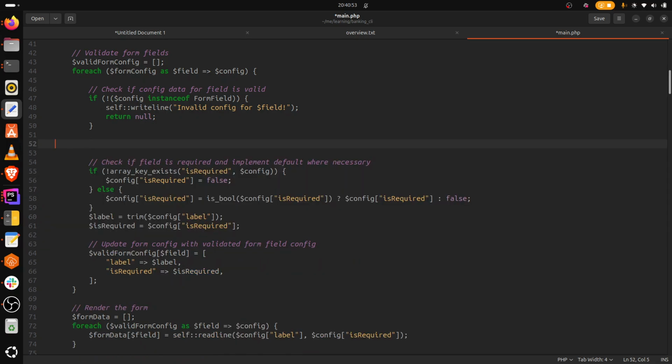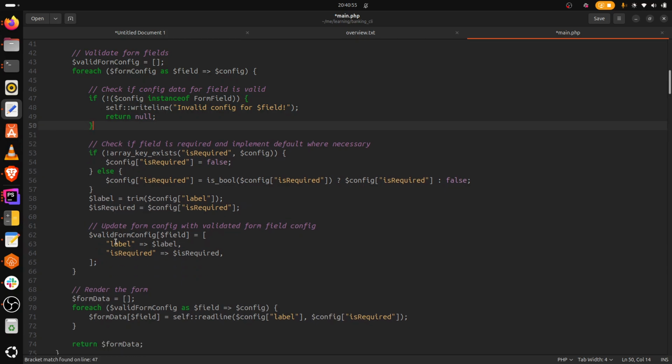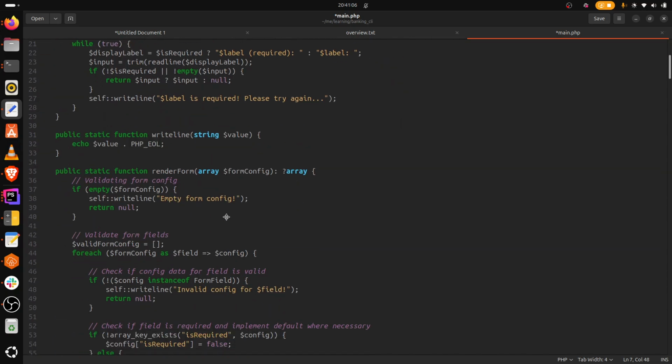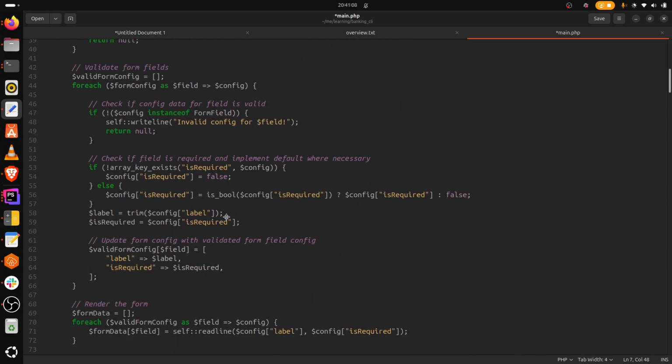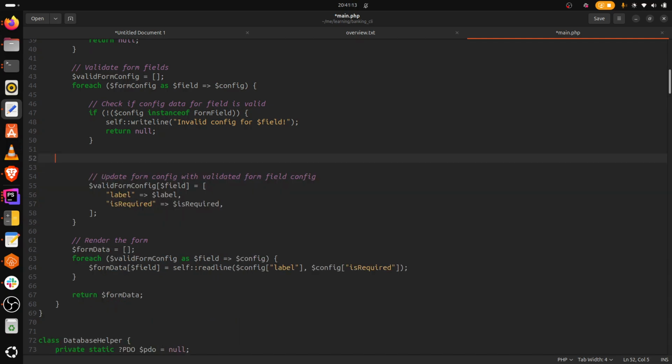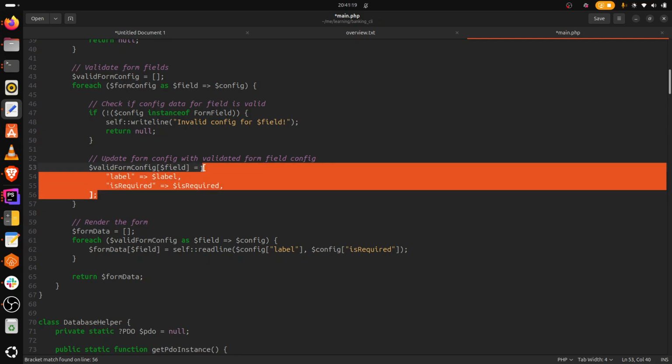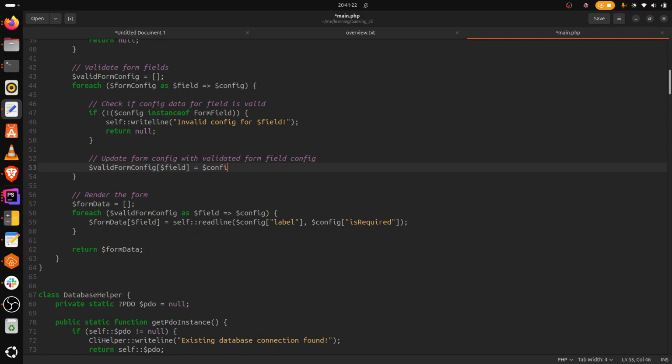So let's do that. And we also don't need to check this because we are sure that one, we have this property here and it's required in the constructor. Two, we've already typed it as bool, so PHP will ensure that you can only provide a boolean value. Okay, so we don't need this as well. And the only thing we need here would just be to store that config here, right?